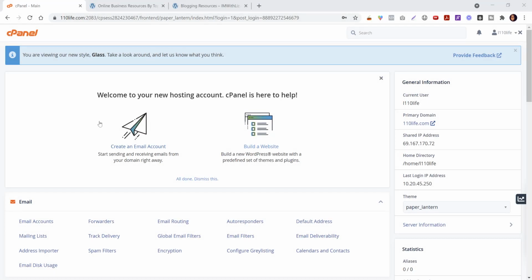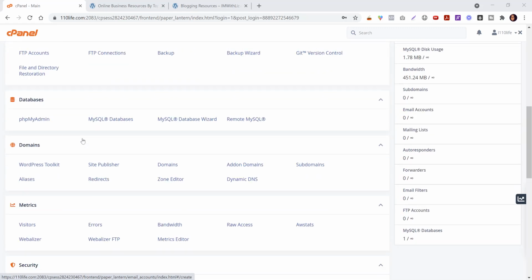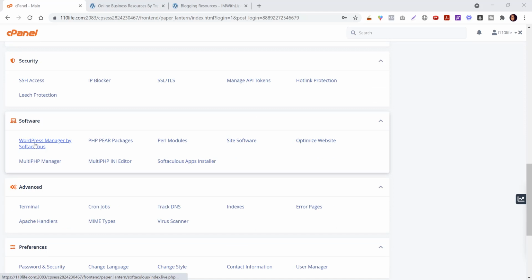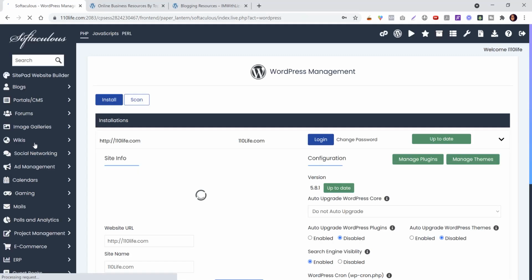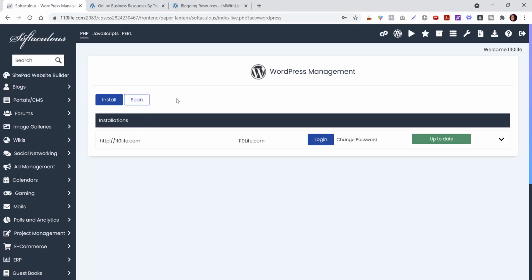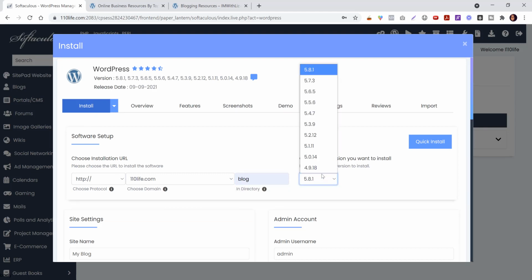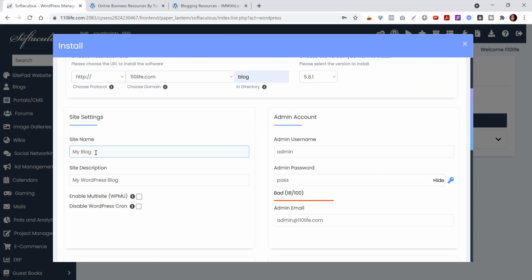I'm now logged in. So I'm going to go down here to WordPress Manager by Softaculous. I'm going to click on Install. And I'm going to put this in a folder called Blog. That's the version I want here. This is 110life.com blog.